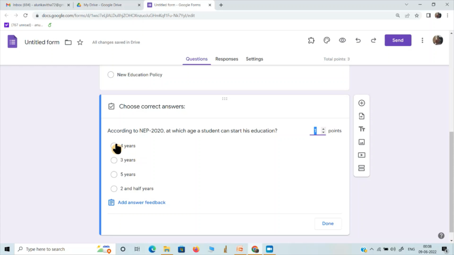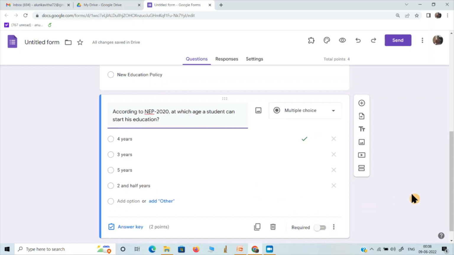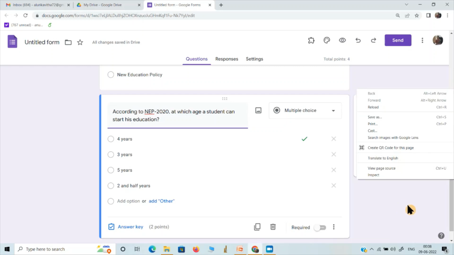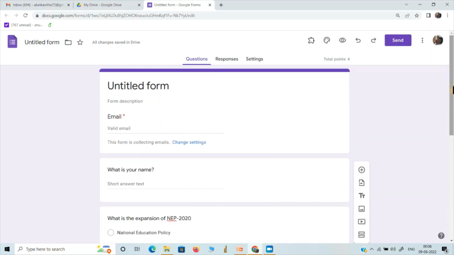you can choose it. 4 years is the right answer, and how many points you want to give if your students attempt this question with the right answer. Okay, and then I can say done. Fine, this is how we can create a quiz, and the rest is similar to creating a form. And then now you can just preview how the form is looking.